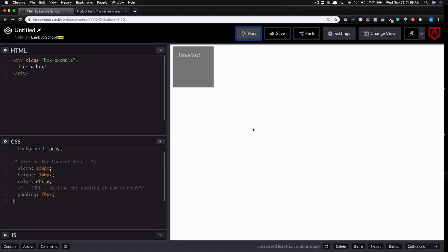We didn't want that box to be that big. We are now effectively 20 pixels wider, so we're 120 pixels all the way around, as opposed to being 100 pixels in height and width. So how do we change that?